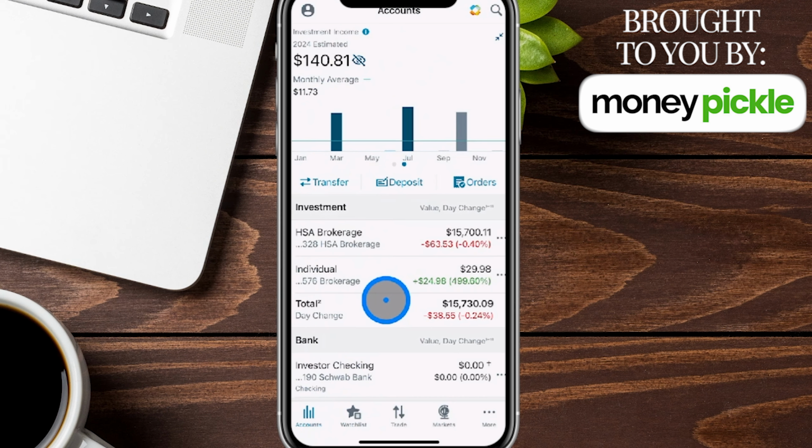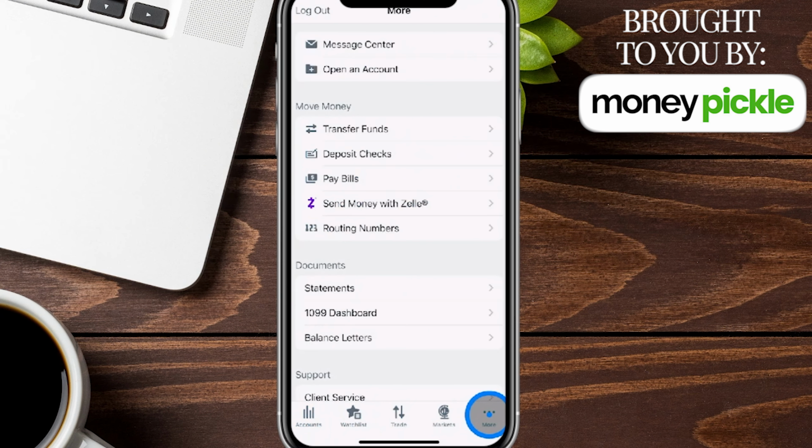Now, let's go ahead and learn how to withdraw our money from our Charles Schwab account. If we want to go ahead and go to the bottom right-hand side over here on the screen where you see more, and then we have the horizontal three dots, we're going to tap right over here. Now, the next thing we're going to want to do over here where it says move money, we have an option here to transfer funds.